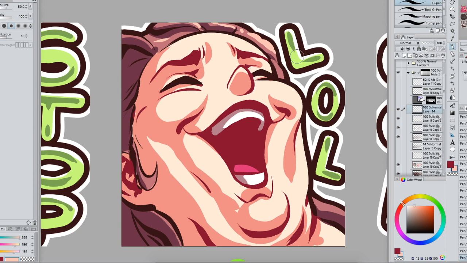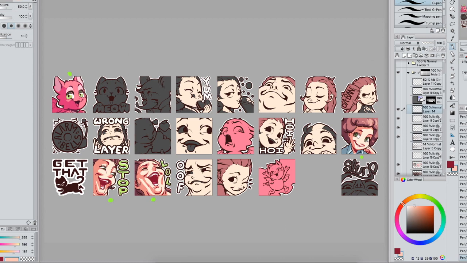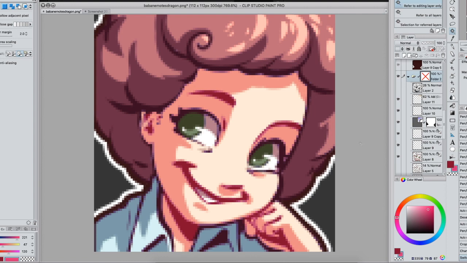And now, if I zoom out, you can see what they look like small. You can see that one, that one, that one, that one are all done. Okay, so I'm going to shrink this one down to 112 by 112. And there's something I want to point out.